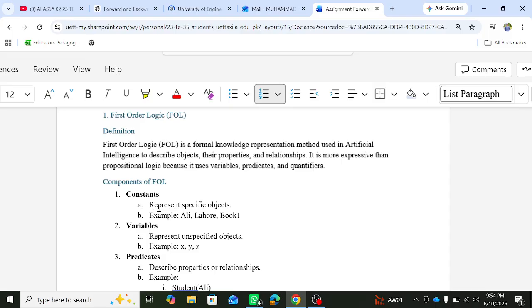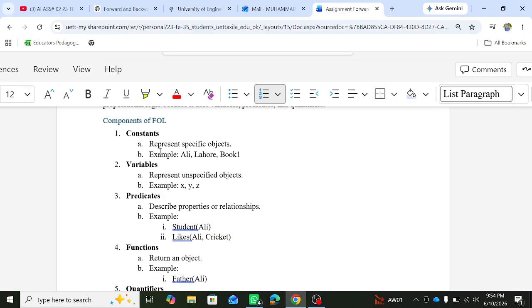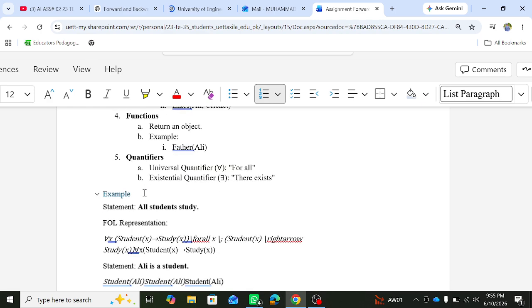Components are constants, variables, predicates. Constants represent a specific object, for example, Ali, Lahore, book. Variables represent unspecified objects, such as x, y, z, whose values can change. Predicates describe properties or relationships. For example, Student(Ali), or Likes(Ali, cricket). Functions return an object, and then there are quantifiers: universal quantifiers and existential quantifiers.